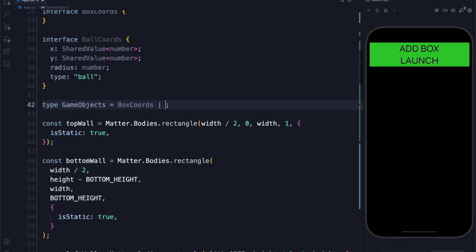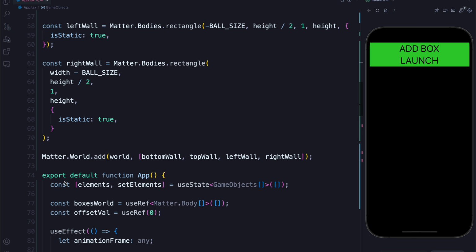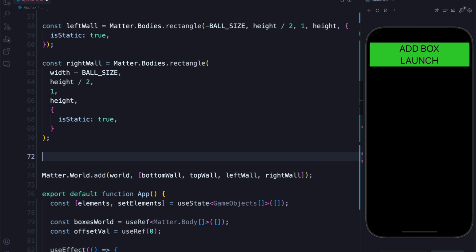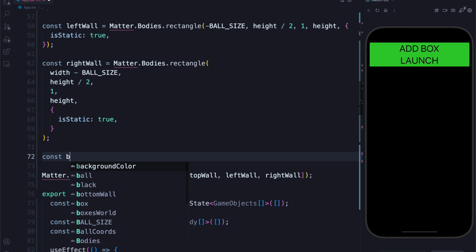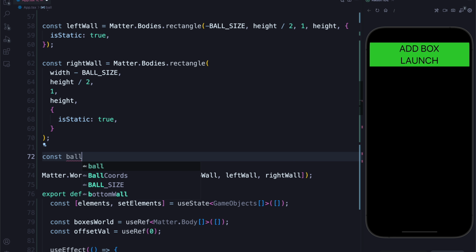In terms of the game objects, I'm going to then add that to my game objects array. Now what we need to do is, outside of the component, I'm going to create the ball, just because we're only going to have one ball. We don't have to dynamically render it. Similar to the recipe for the box coordinates, I'm going to first create the reanimated coordinates.